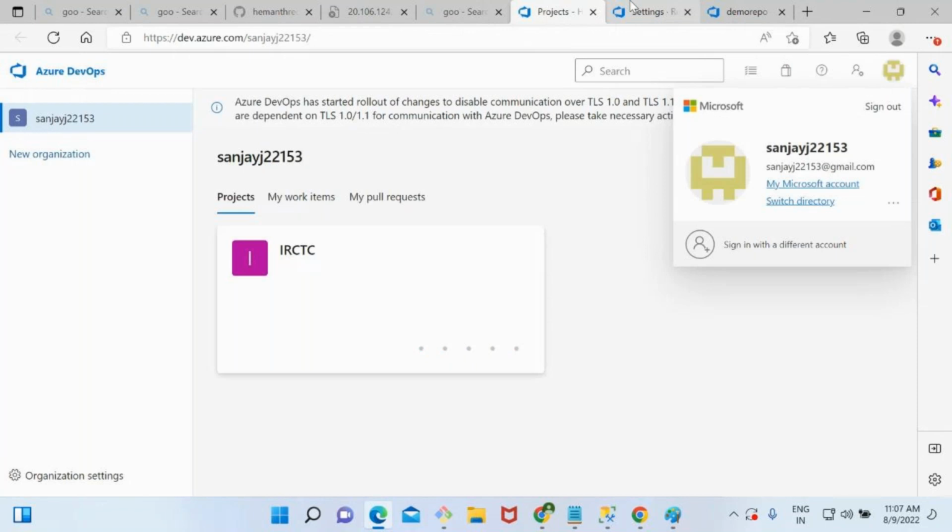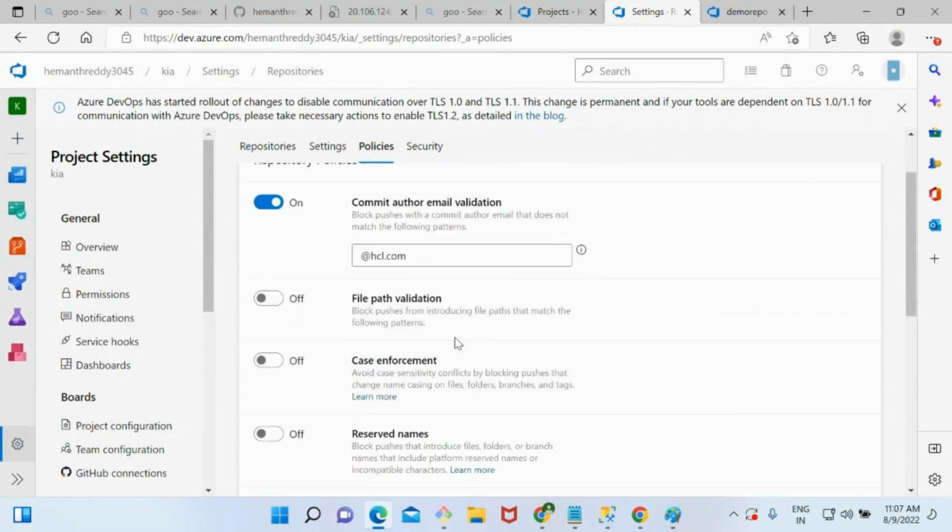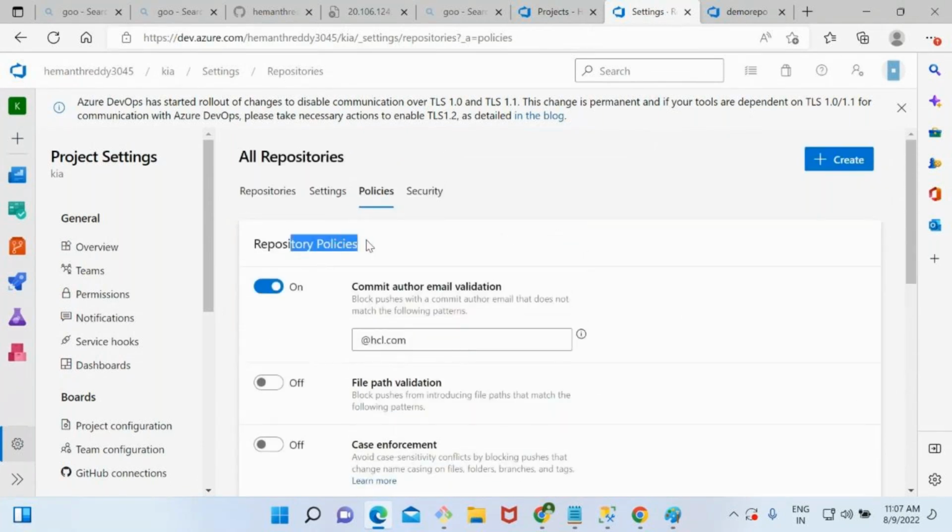Now, if I go to settings, what is the maximum file size that can be pushed into the repository? By default, it is 10 MB. You can make it up to 200 MB. The 200 MB file size can also be pushed into the repositories. So as of now, we have discussed only the repository-wise policies. Now consider this.